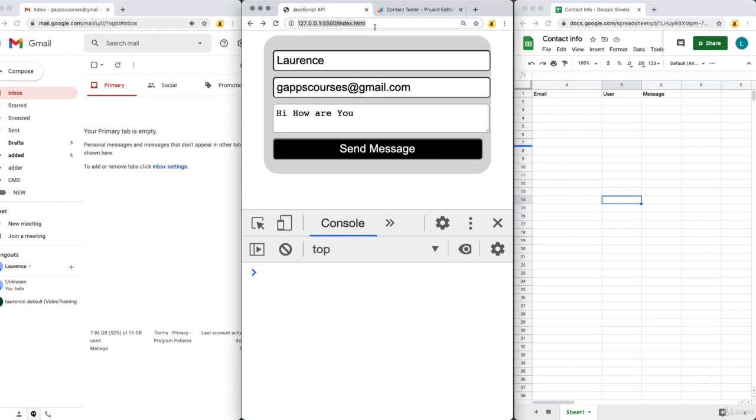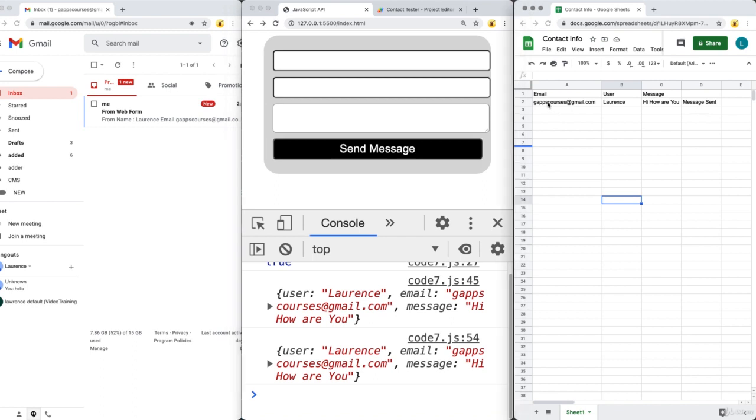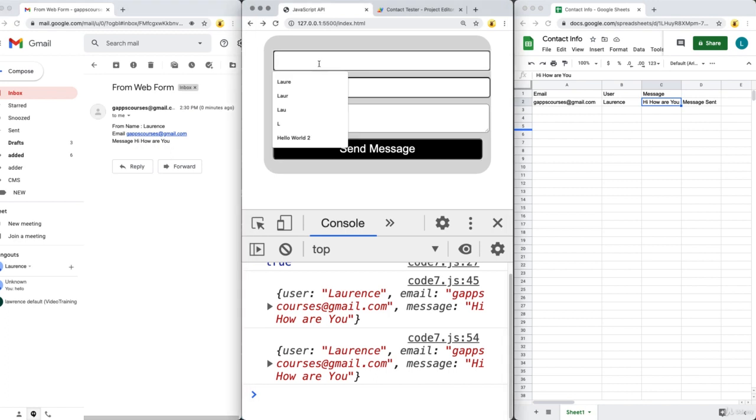This is still running on our local machine, and when we do a submission of the data, it sends the data over and adds it into a spreadsheet. Whatever content we had within the fields is added into the spreadsheet. In addition, we also get an email sent to us when we submit the data. So let's try that one more time.